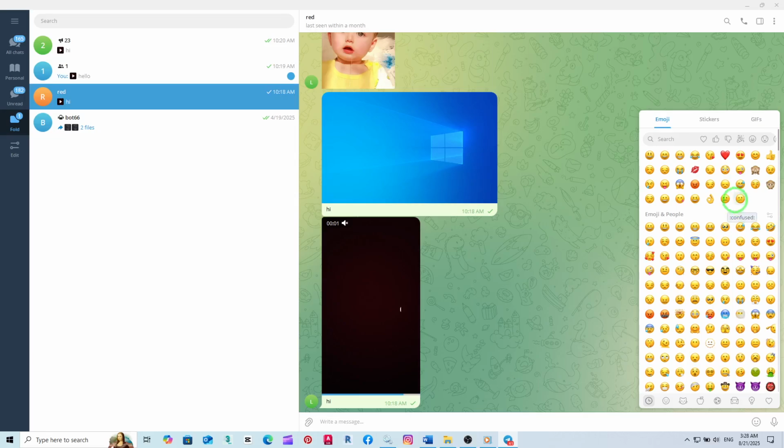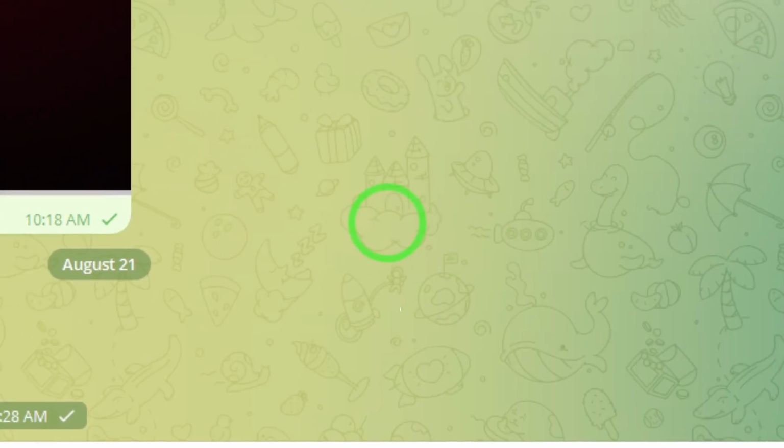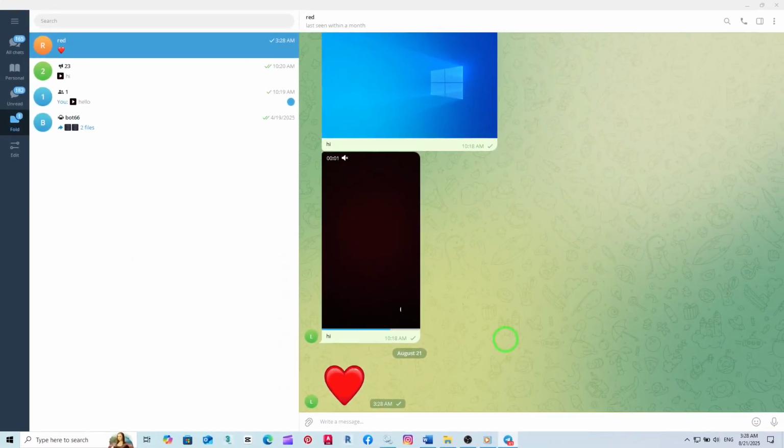Now scroll through the available emojis and find the one that perfectly matches the emotion or reaction you want to share. When you find it, just click on that emoji. It will appear in your message input box. Finally, click the send button or hit enter to deliver the emoji to your chat, and just like that, your emoji will be sent.